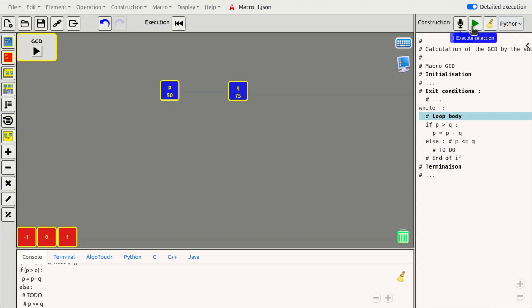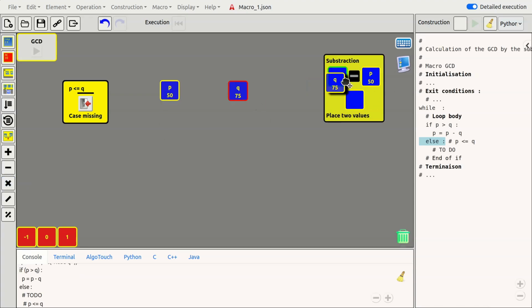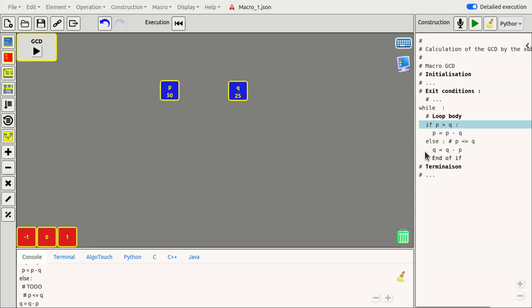We select loop body and click on the green triangle. AlgoTouch tells us that the case p less than or equal to q is not processed and asks us to complete the code. In this case, we must subtract p from q and keep the result 25 in q. This is the only calculation to be performed in this case. We can indicate this to AlgoTouch by closing the dialog box. The code was completed with else q equals q minus p.